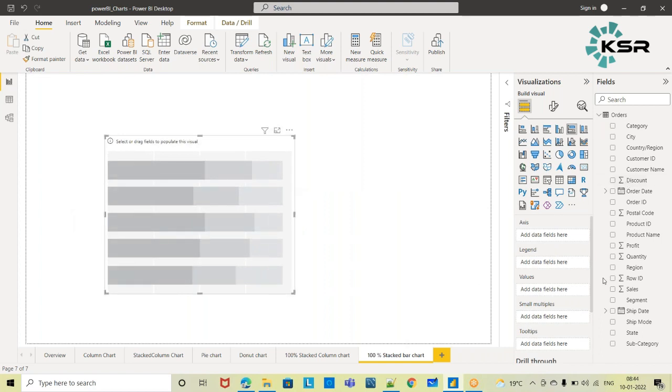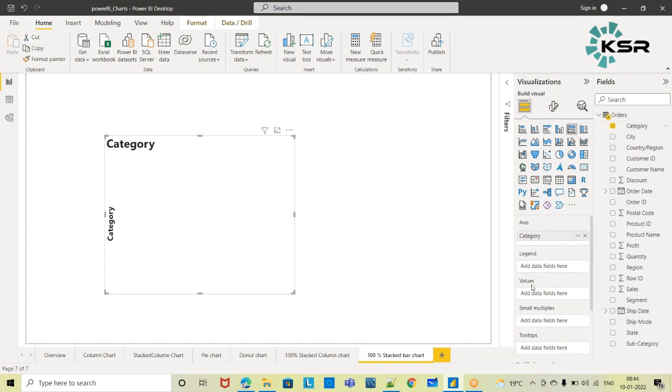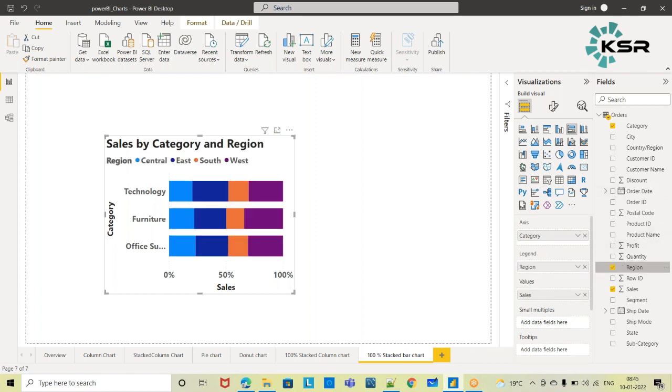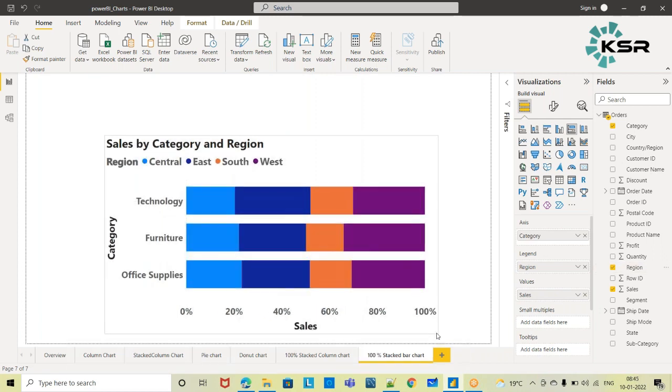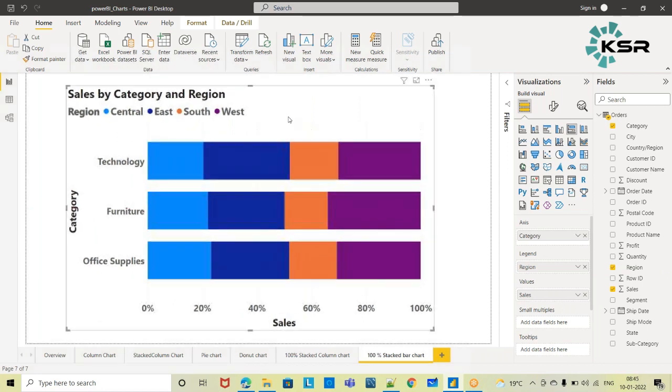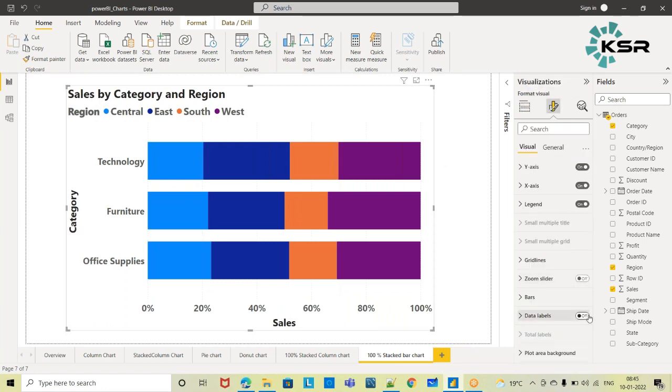So as I said, in axis we will take the categorical values only. Let's take this category, and values will always be a numerical value. So let's take sales, and legend is the extra information which I want to check region wise. Within the category, region wise, what is the sales? So you see that the orientation is changed, that's it. And since I'm not able to see the data labels, right, values I'm not able to see, just go to format option, turn on the data labels.